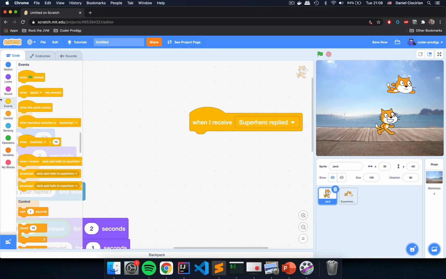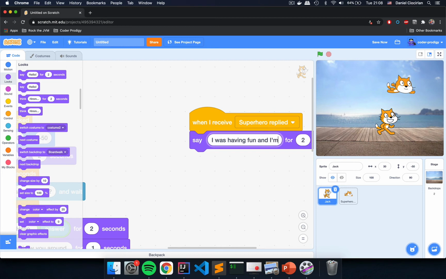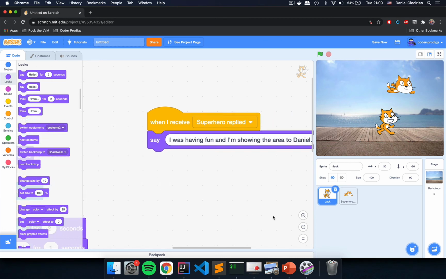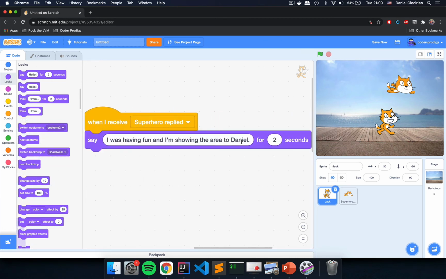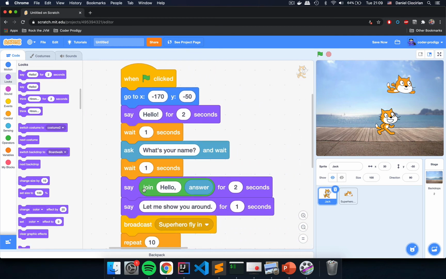All right. So I'm going to go to looks, and I'm going to bring in the say block, and I'm going to say, I was having fun and I'm showing the area to Daniel. But it doesn't have to be Daniel here. It has to be whatever I type here in my first input when Jack asks for my name. And so I can use the same trick as I used earlier and use the join block and join a few strings together.